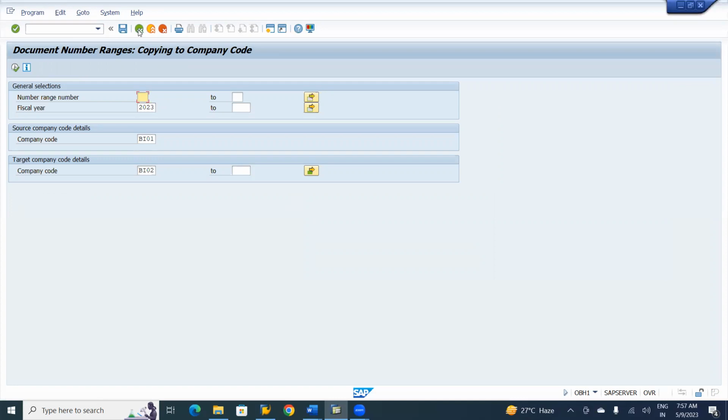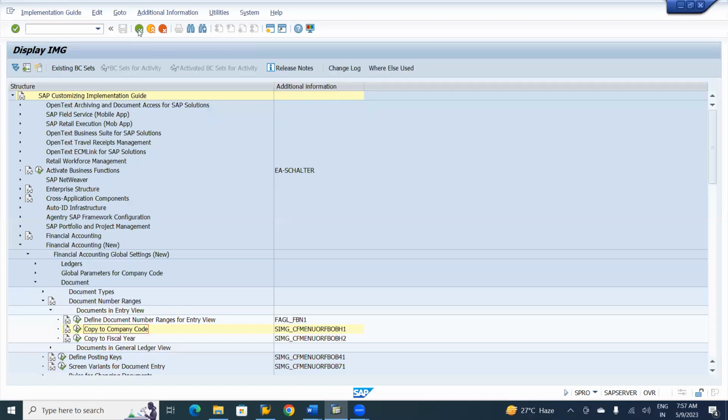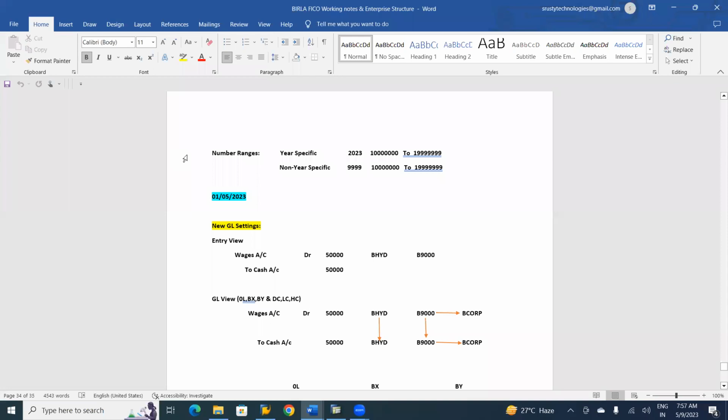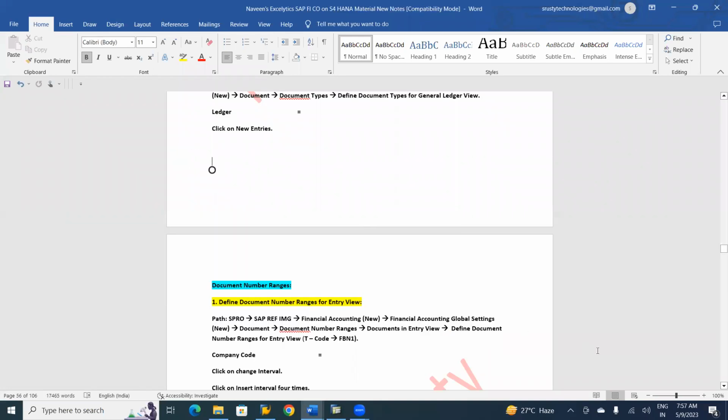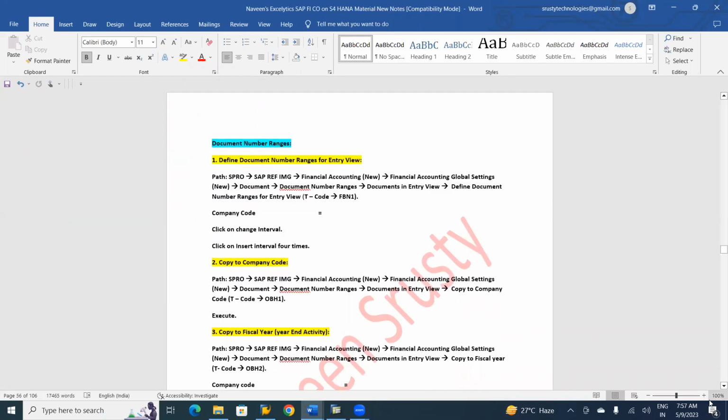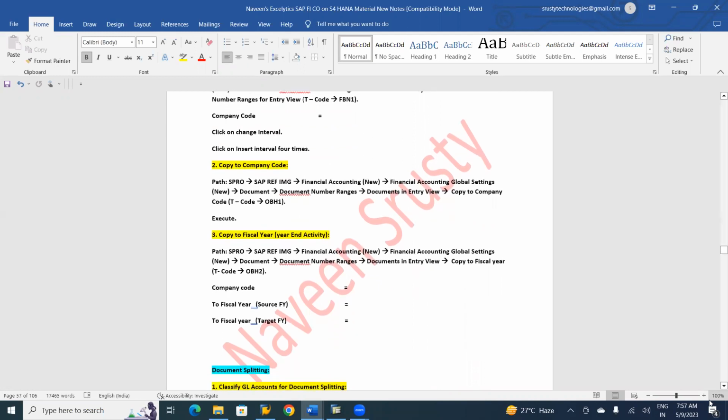Copy to fiscal year means, I said we have created year dependent ranges, right? So 2023 we have completed. Now we need to copy the document number ranges for 2024 or 2025, next year. What is the procedure? Instead of creating manually, we can copy from the fiscal year. Write down copy to fiscal year. Within the bracket, write down year end activity.